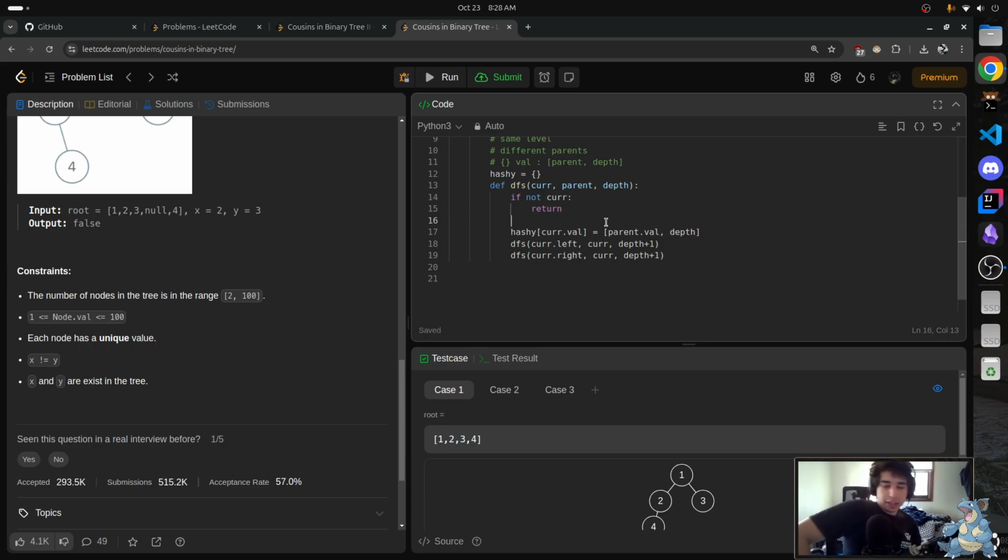Great. So we'll run that DFS. Here's what I meant when I said I'll do a tree node: DFS root, we'll do a tree node like this, -1 and 0. And that's gonna work wonderfully. And I'm gonna print hashy.